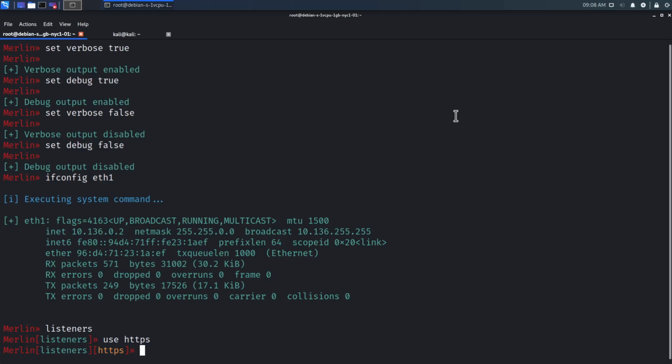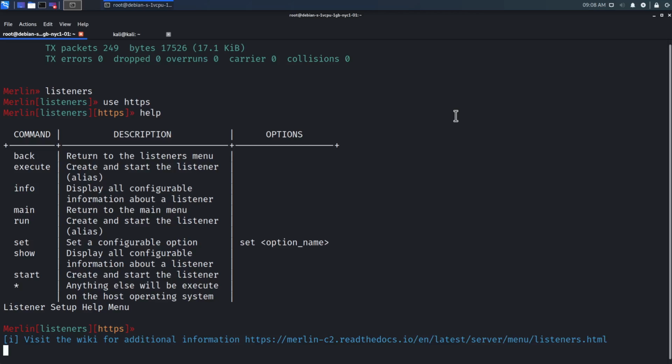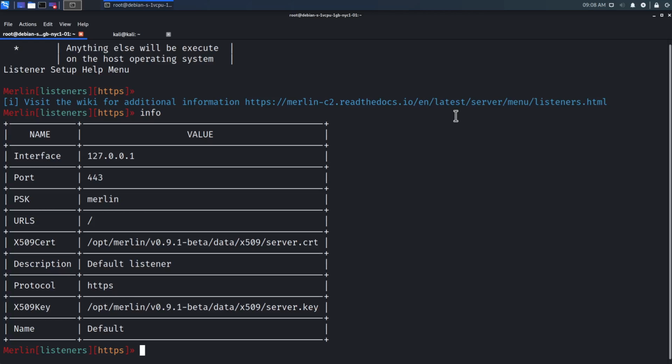What this does is it loads up a template of configurable options that we can set for a listener. If you're not sure what commands you can issue from here, you can again type help and it will give you a listing of all the available commands. Info will show you all the configurable options that are here. These are the default settings, but we like to change them for our actual listener.